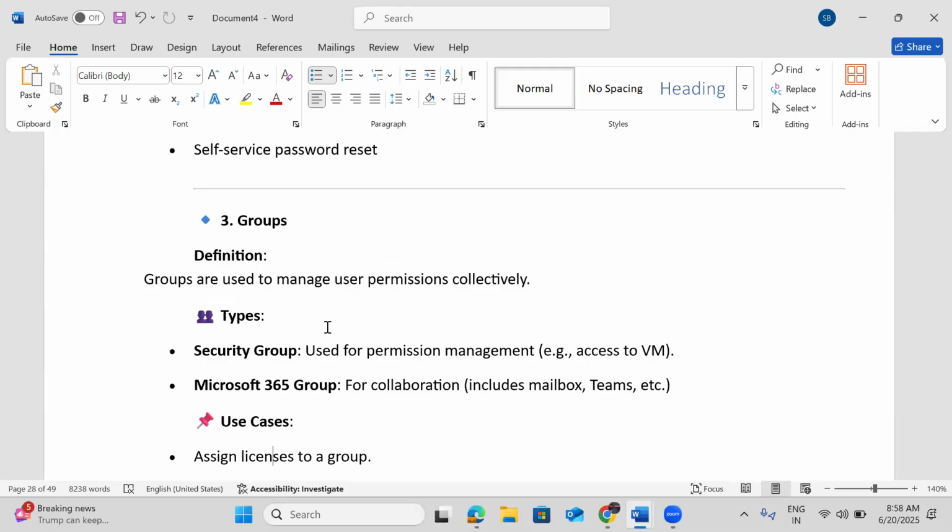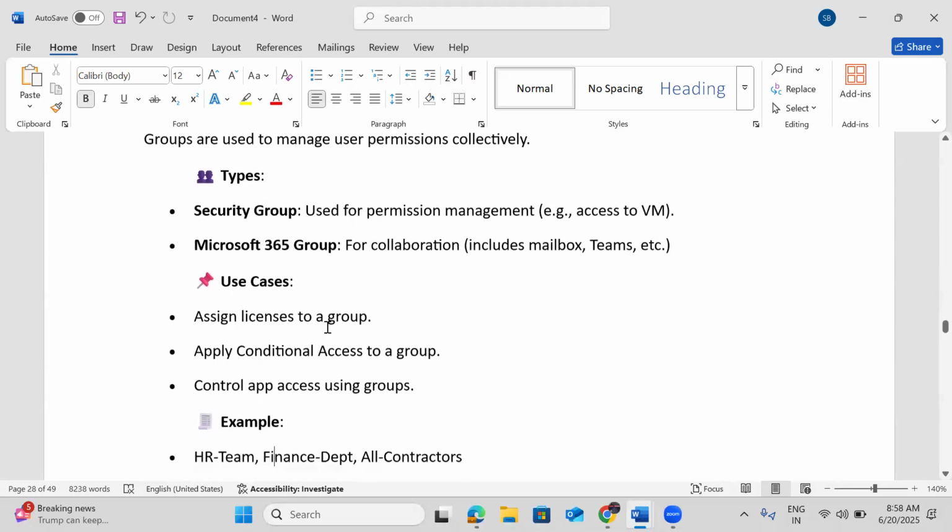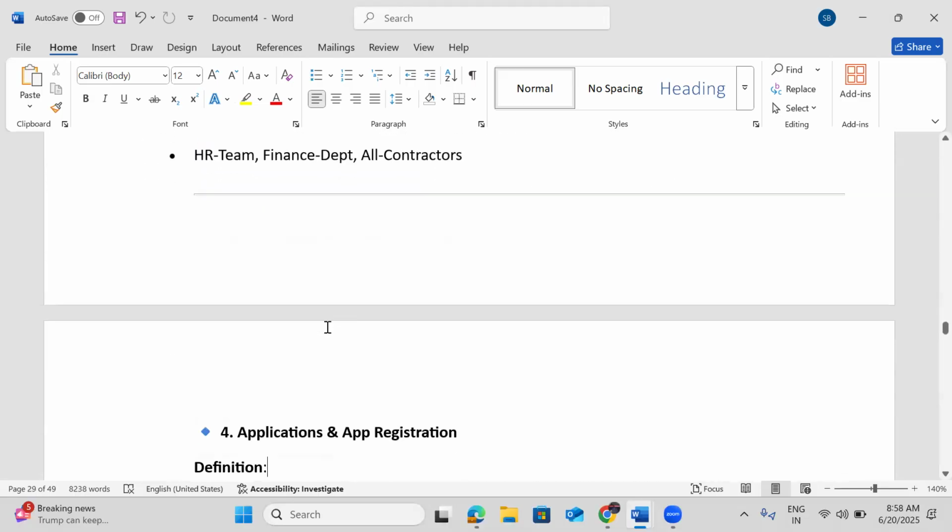In a large-scale environment, it is better to manage group-wise instead of assigning permissions individually. It depends upon our requirement. We can create different types of groups, for conditional access also, maybe sales team, HR team, IT team, contractors. Like this, we are going to manage different types of groups.